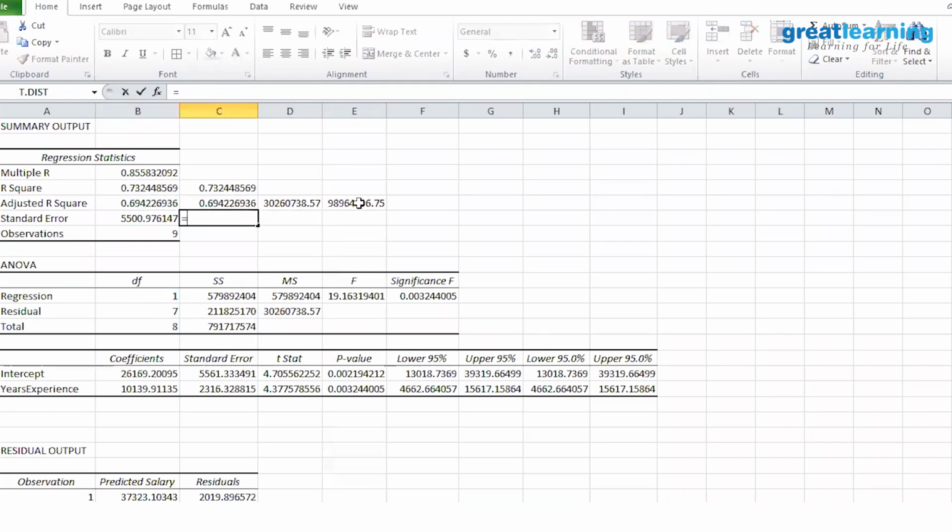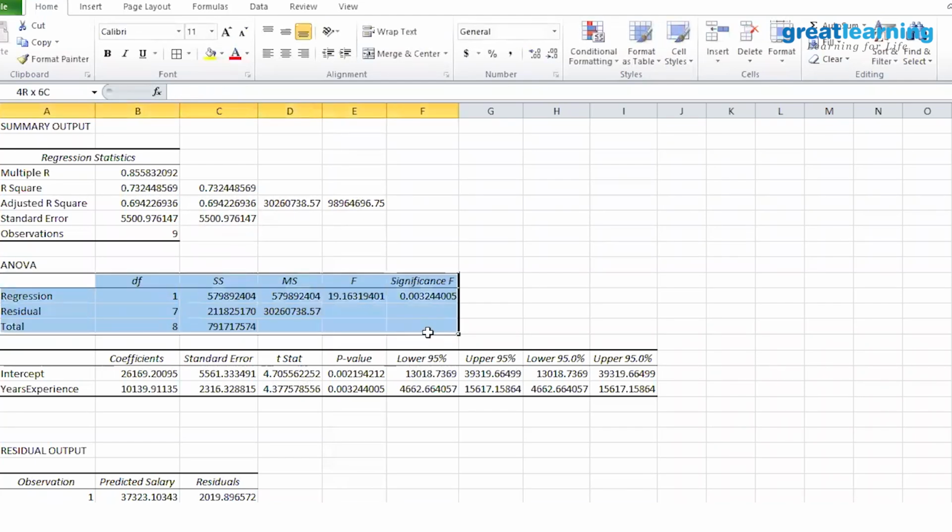What is the standard error? Standard error is nothing but the square root of the mean square of the residual. I do not want to go again and explain this ANOVA table. It is going to take a lot of time.